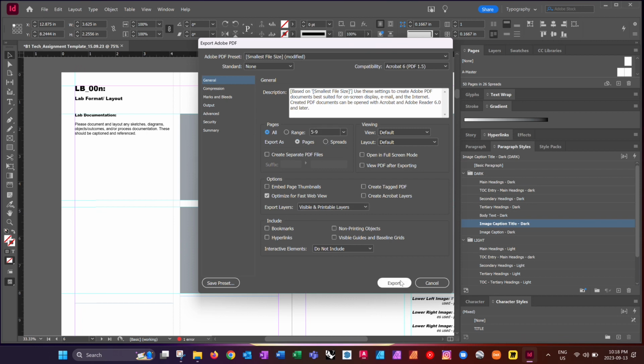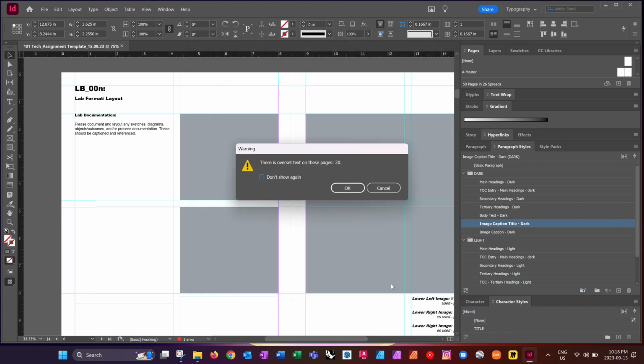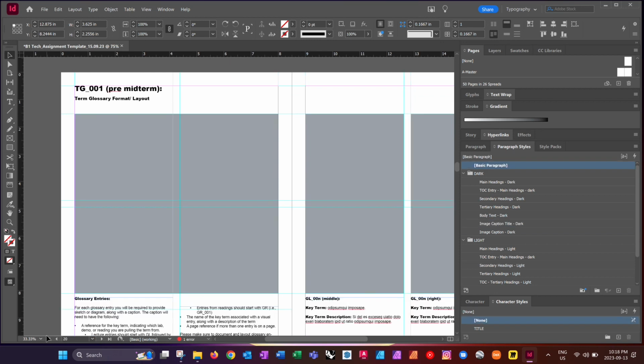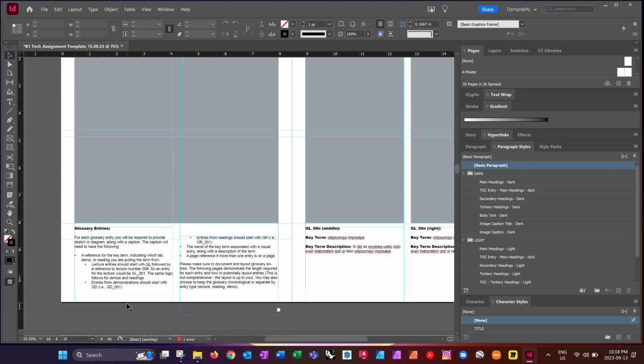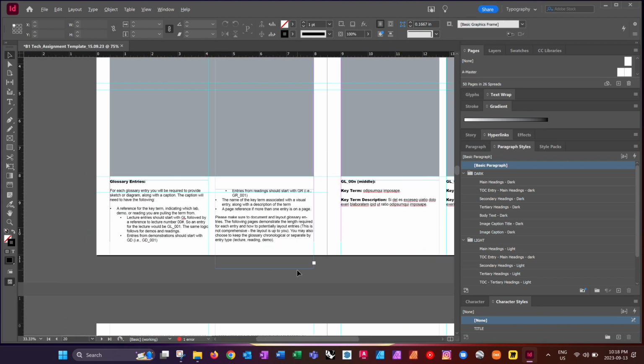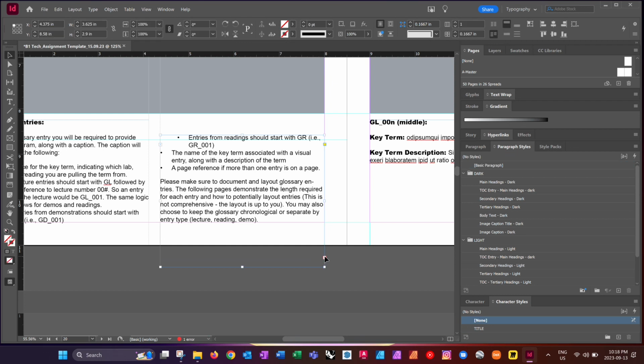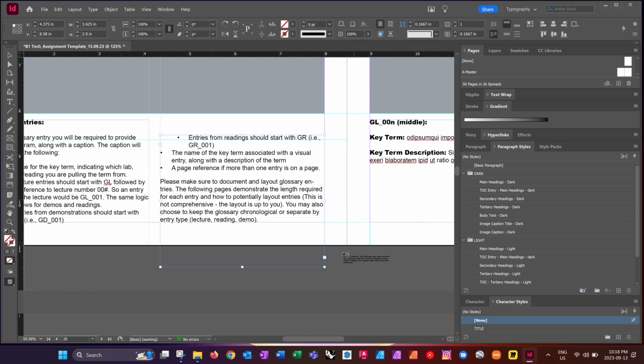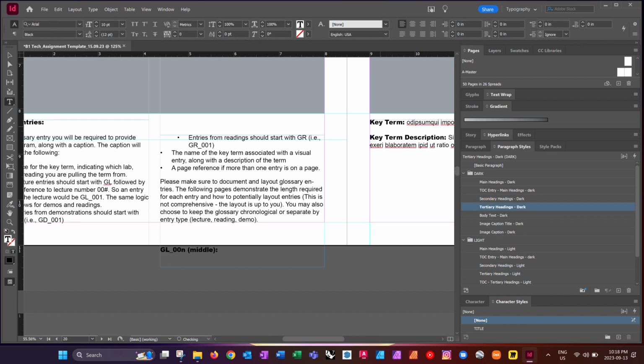All right, so we will click export. And there is an error, some overset text on page 20. So what might that mean? Let's go down to page 20. So here in this text box, it seems that there's some overset text. You'll know because there's like a little red box here with a plus mark. So you can click on it and create a new text box, or you can link it to another text box, and that makes these text boxes linked.